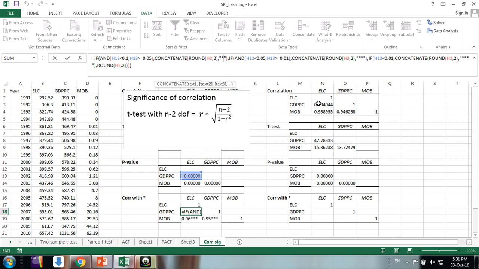H3 value is our correlation matrix. It has values up to 6 decimals. So I'm rounding it to 2 decimals. So round to 2 decimals. Then put one star. Concatenate means just combine these two things, the rounded value of this plus one star, and just repeat this thing, Control C, Control V. If the value is between 1 to 5%, put 2 stars, and then if the value is less than 0.1%, put 3 stars, and if it is none of that, then simply round it and put it here.